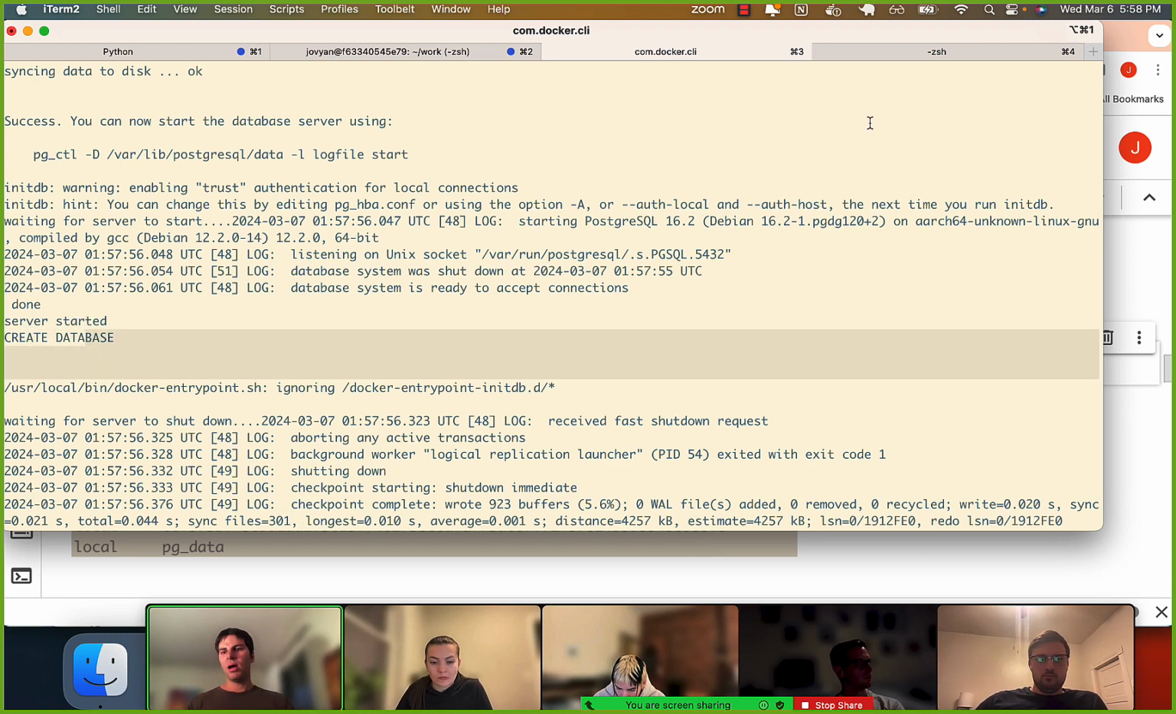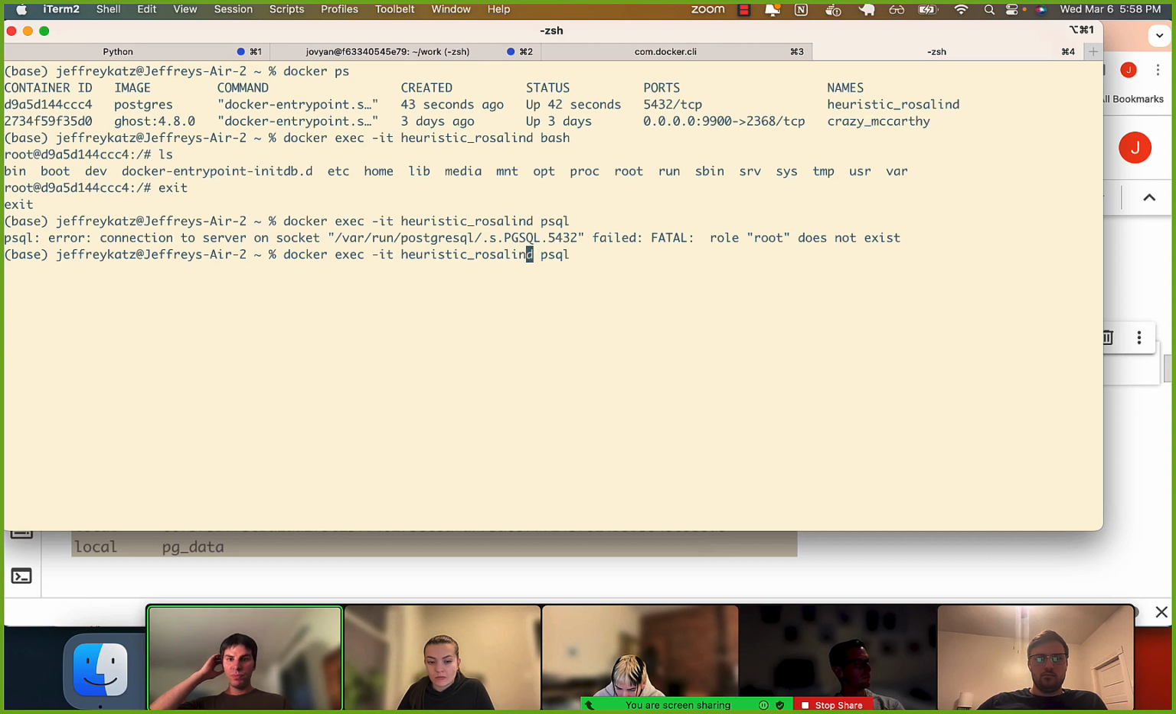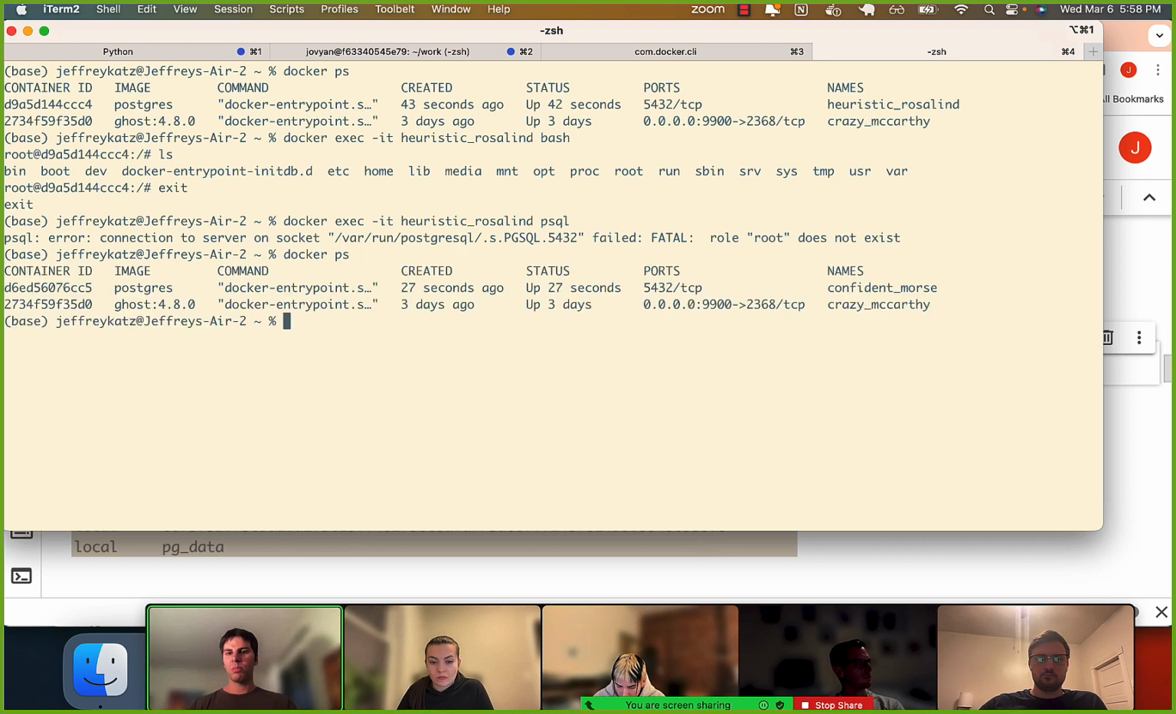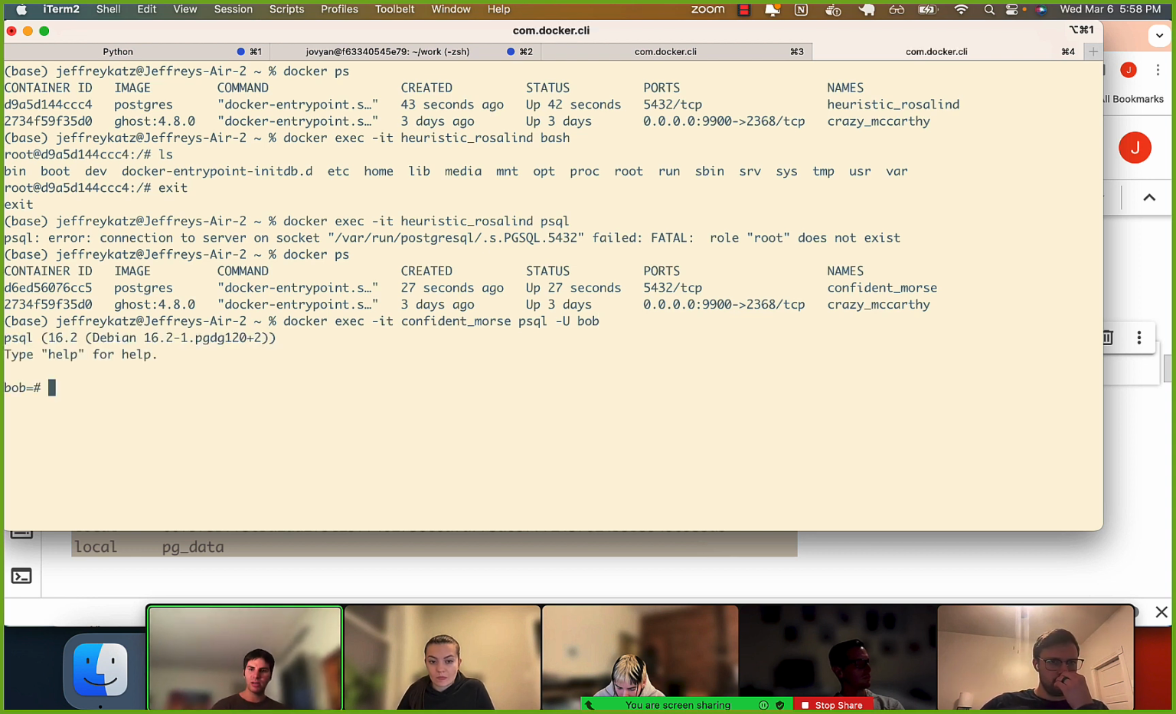Bob. So now if I do docker exec, I'm using the wrong name, so docker ps first. Then docker exec this. Now I do psql -U, specifying the user that I'm logging in with, Bob. And now we're connected. Notice the database is off, because by default it's using the same database name.